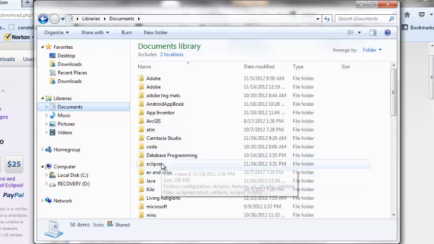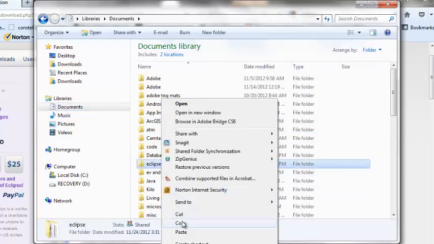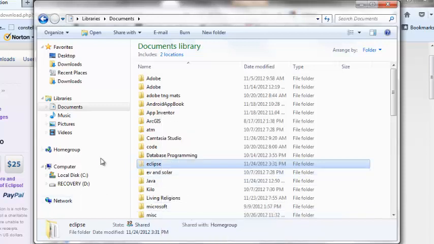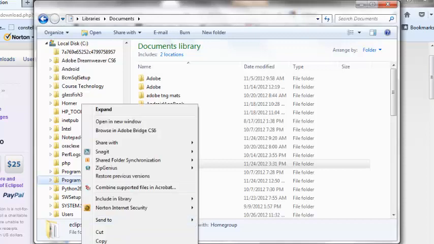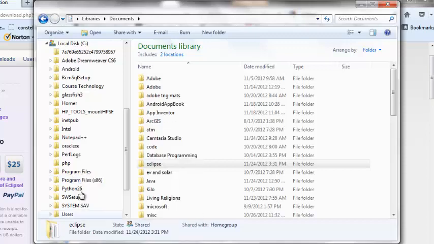I want to put it with my programs, so I'm going to right click, going to cut, I'm going to go under C, and I'm going to put it in my programs file. So paste.